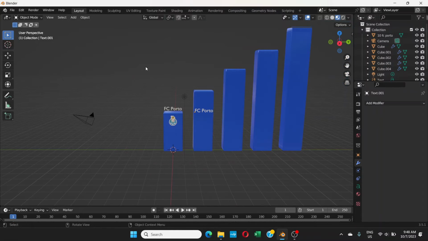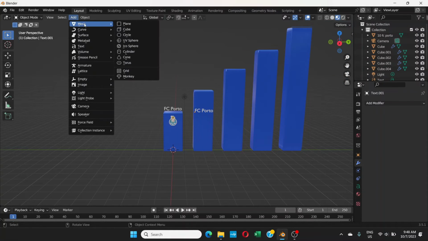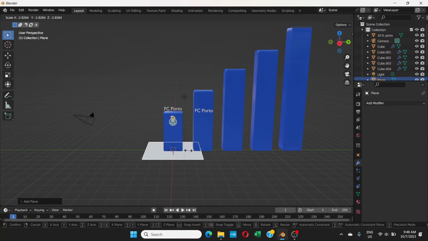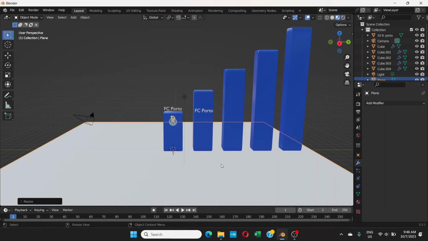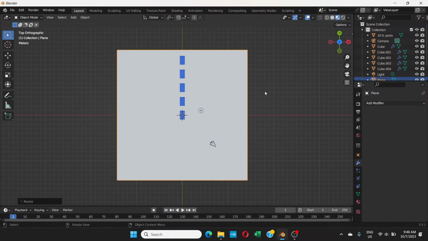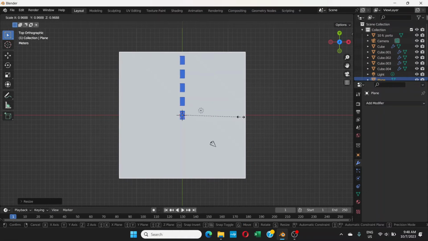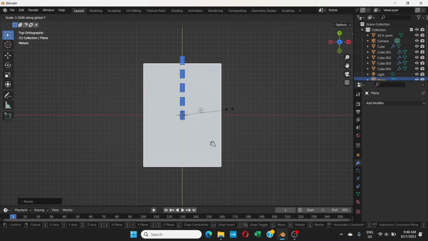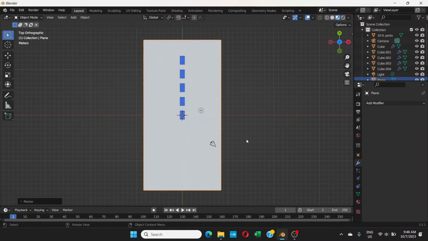That's pretty much it. Now what you can do is go to add mesh and then plane. So there is the plane, press S to scale and just drag it. And what happened? Okay, again press S, and you can go to the top view by pressing 7 or just this one. And what you can do is press S and then maybe Y. Okay, now it looks good.